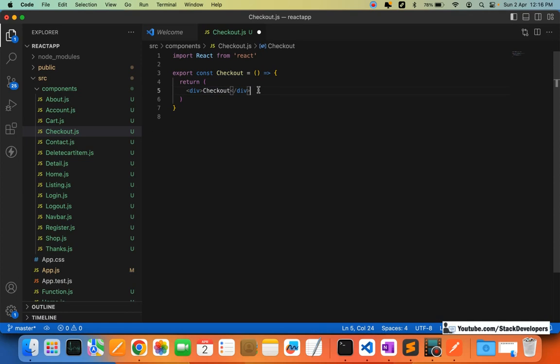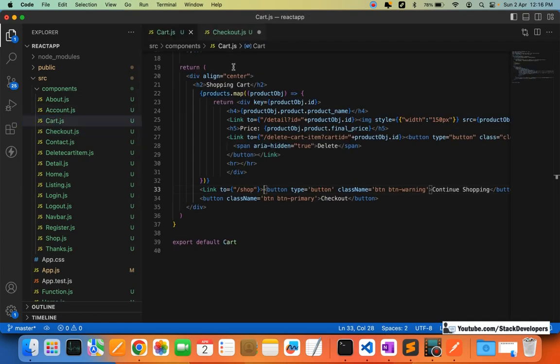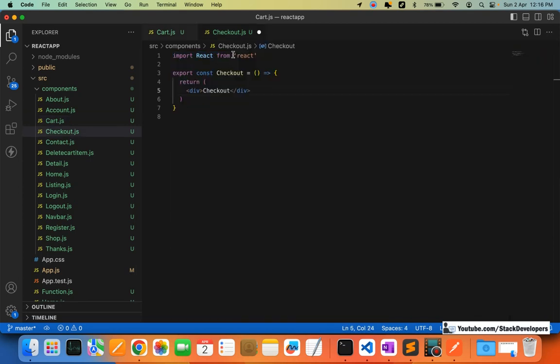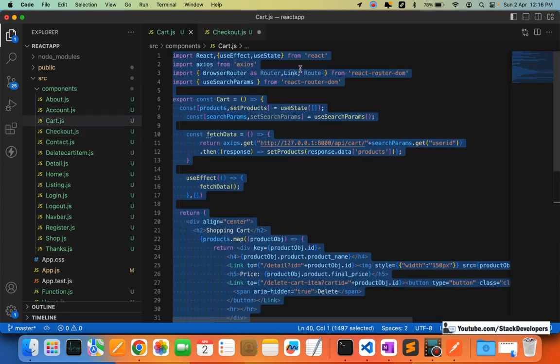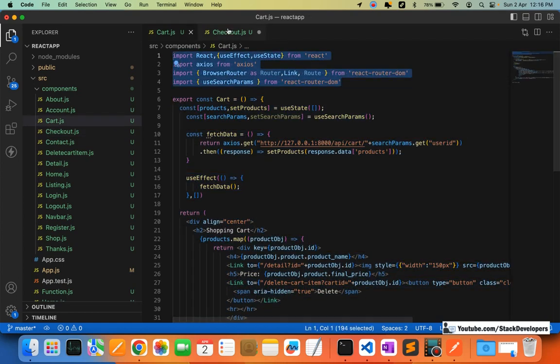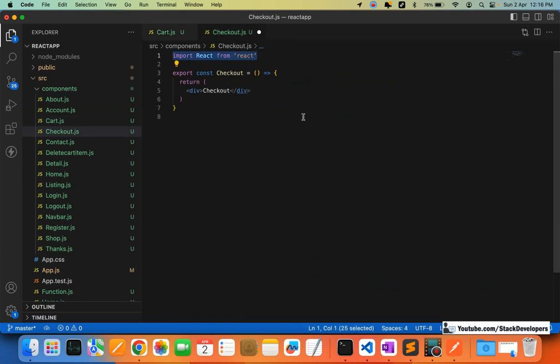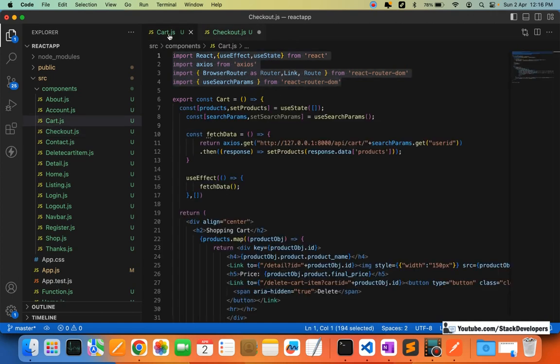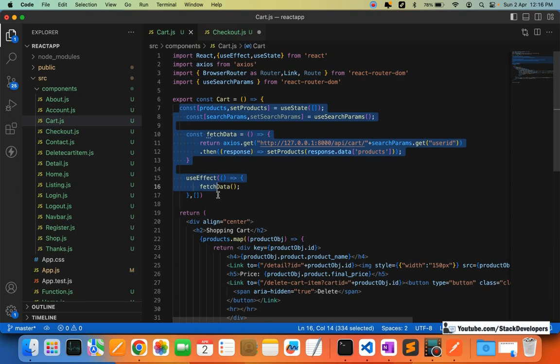Now we will also open the cart component. See, checkout is similar to the cart component. So now we are going to copy all of this and paste it here, but not like this, we are going to paste it like this. The upper import classes are the same in the checkout component as well, and after that we are going to use this const, and we are going to fetch the API.